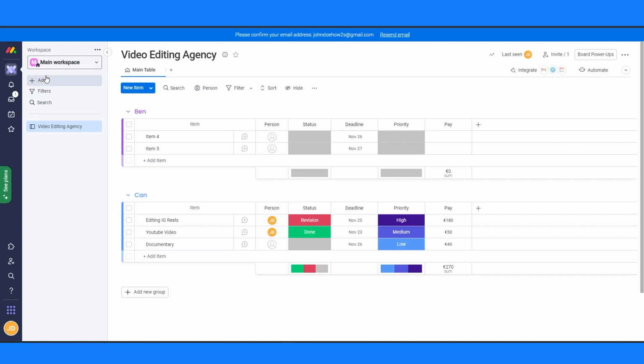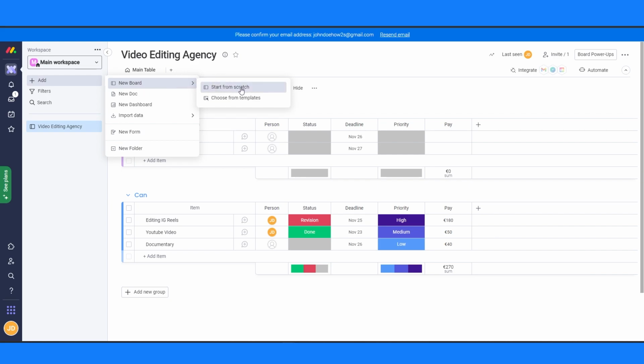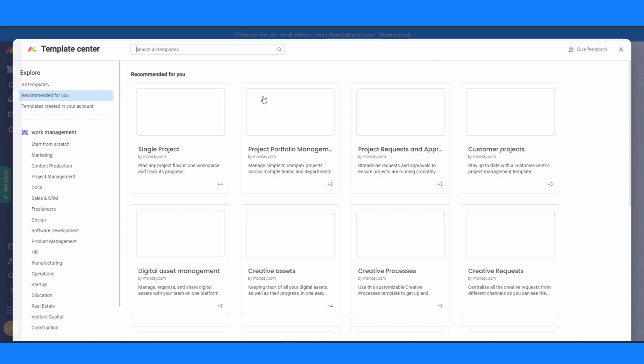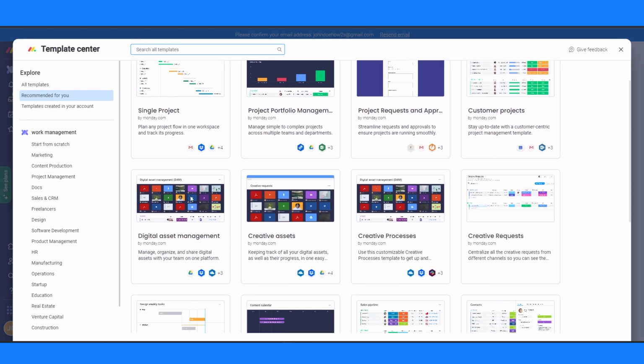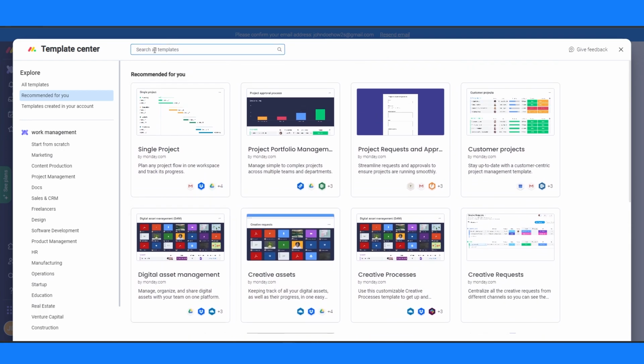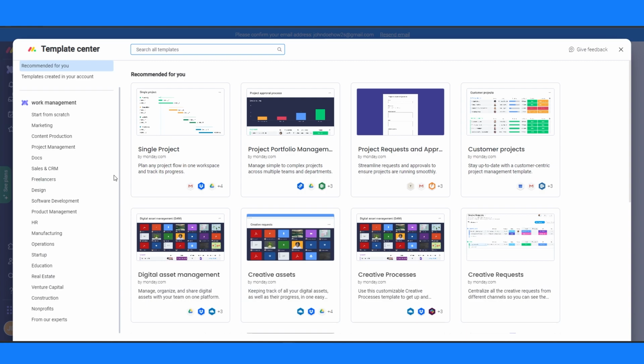The next thing I'm going to show you is to use a template. We're going to click Add on the left hand side and add a new board. And now we're not going to start from scratch, but we're going to choose from templates. And here you can choose from, I would say, hundreds of templates. You can also search for templates or use the different categories.